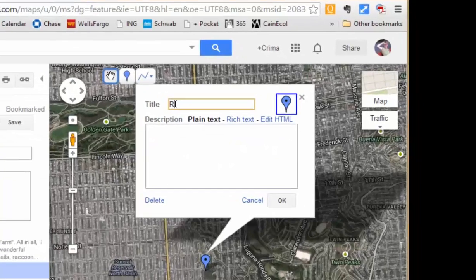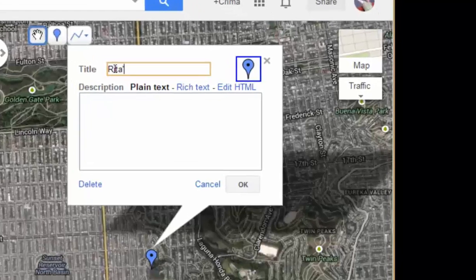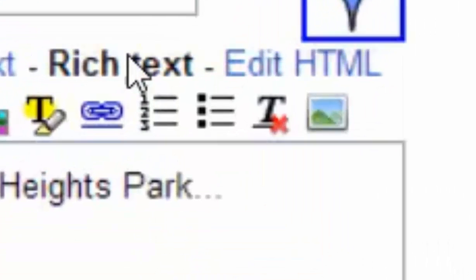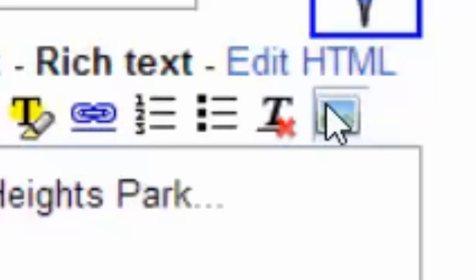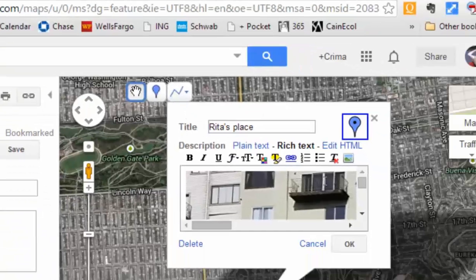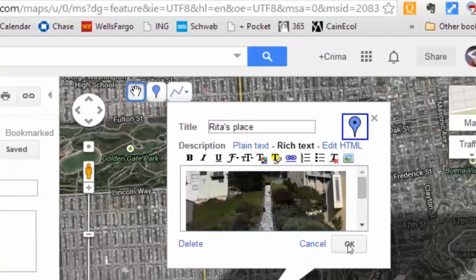Give it a title, your name. I made up this Rita's Place, and give it a description. This is Golden Gate Heights Park. And you can also embed a picture. For that, you have to go to Rich Text, click on the image icon, and the picture needs to be online. Here is my URL, and you can see the picture then appears.